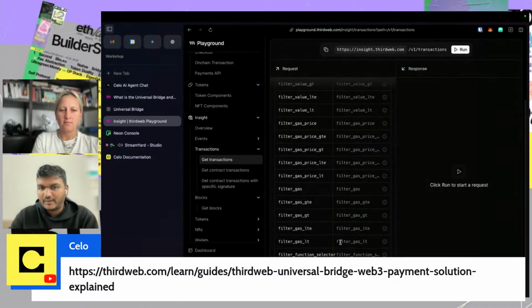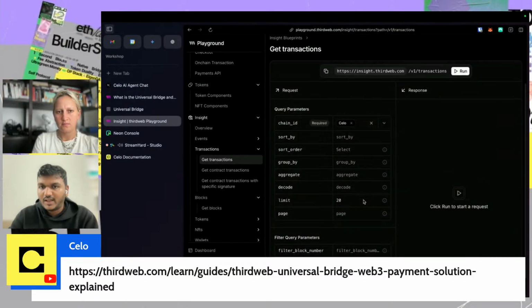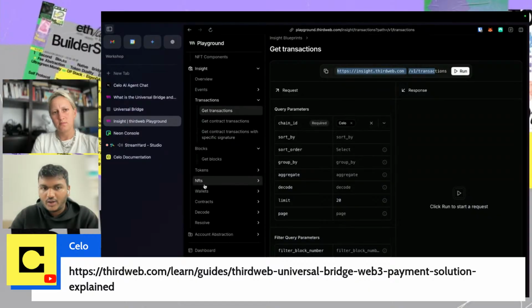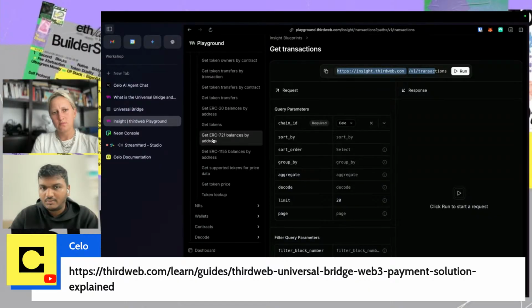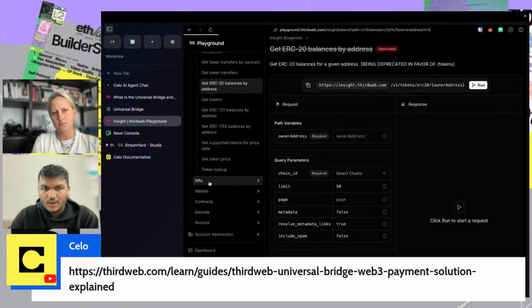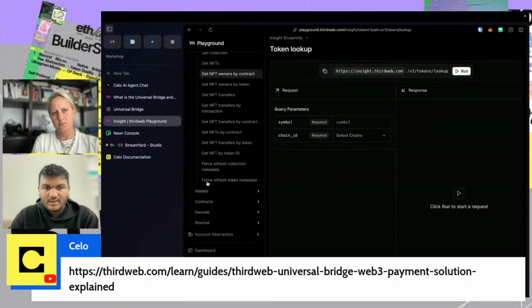And the filters are never ending. You can filter everything. And you don't need to filter, to be honest. Your LLM will filter it out, create a whole API request and run it, and the response will be returned. So just integrating Insight in your application is game changing. You can get balances, prices, token lookup, NFTs, wallet.